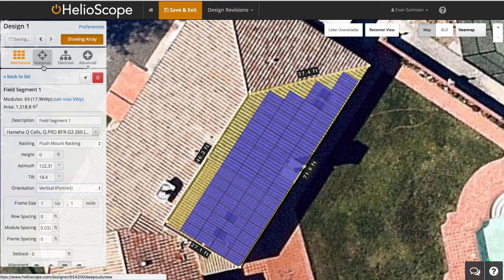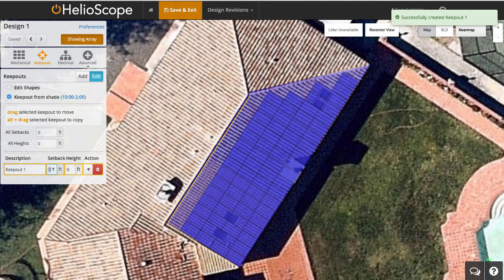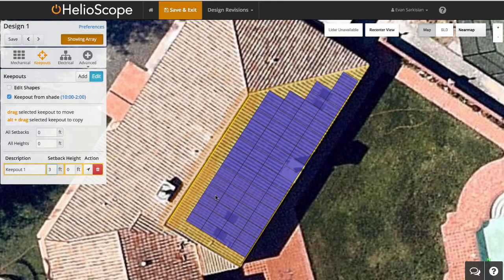I can also define setbacks from the ridge by drawing a keep out along the ridge, and then I just double click and give a setback of 3 feet. There you can see the setback.